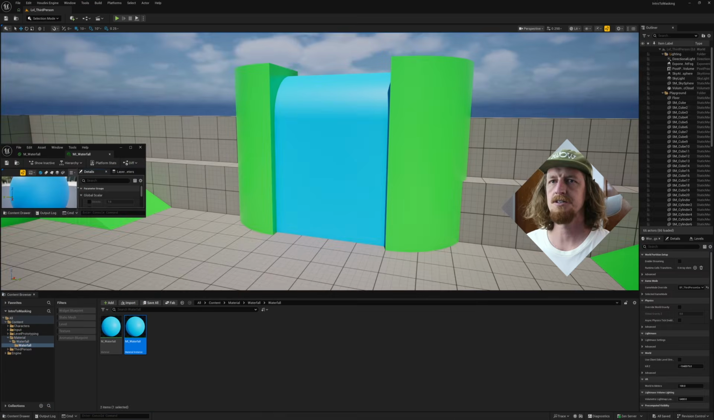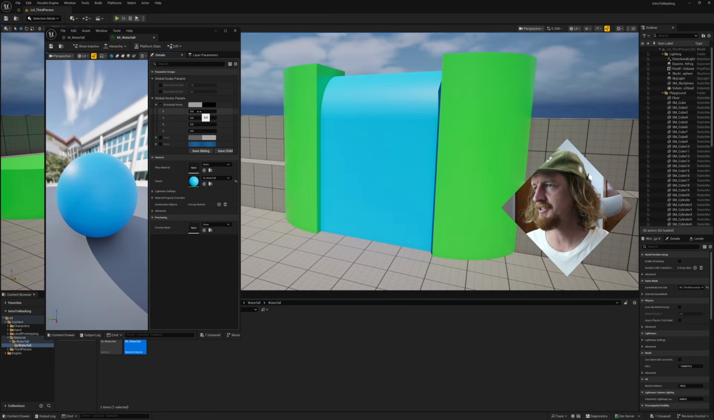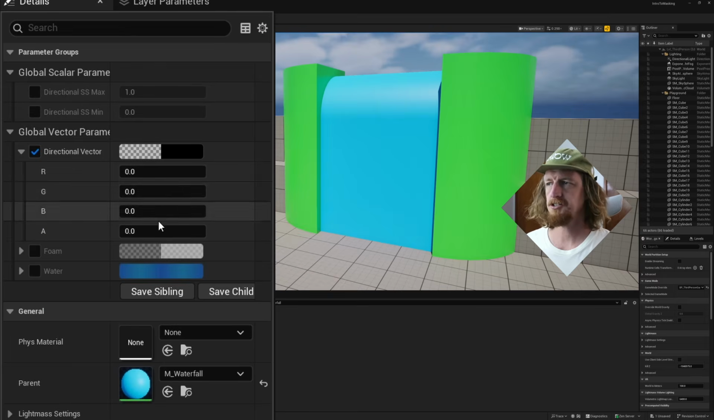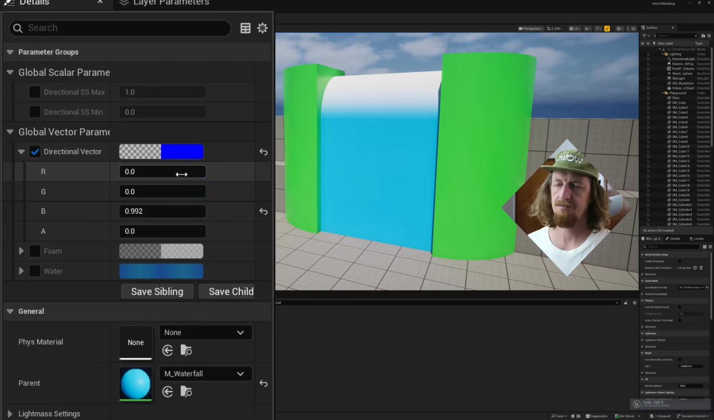If we go into our material instance, we can start playing with our values. So first things first, let's actually add our mask by controlling our directional vector. Remember, RGB corresponds to X, Y, and Z. So the first thing we'll do is we'll bring in some of our B value. And you can see it's already bringing in what looks like some specular coming over the falls. And then we're going to want to pull it backward on the X. And I find that we want to have a little bit overlapping on that flat plane.